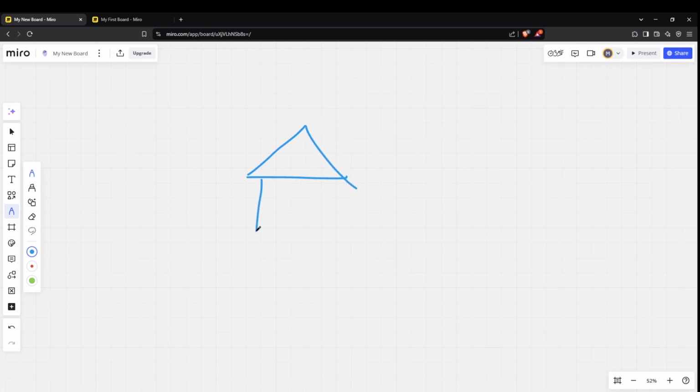Finally, it's time to let your creativity flow and start drawing. Use your mouse or touchscreen to bring your ideas to life. The intuitive interface of Miro supports smooth, natural lines as if you were drawing on paper. Experiment with different pen settings and add your unique flair to the board.